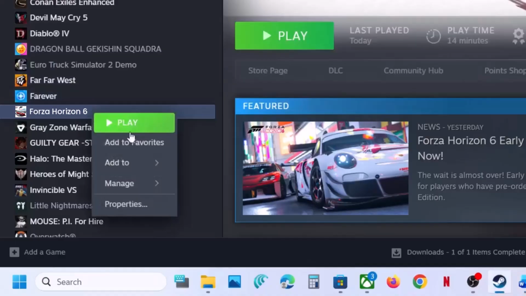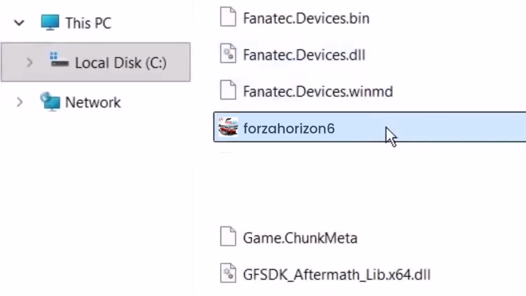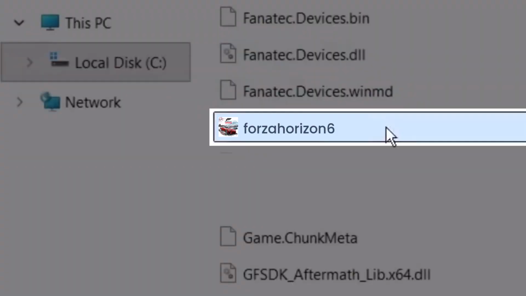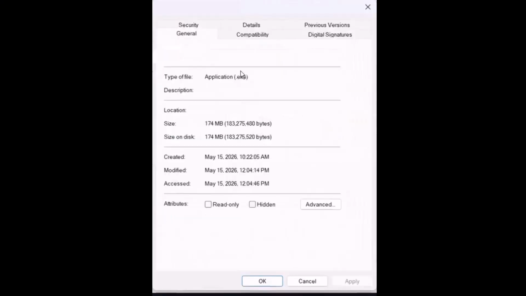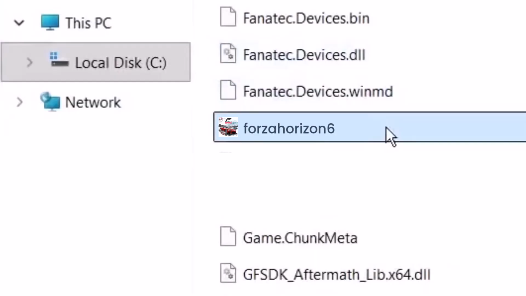Right-click on the game in Steam, select Manage, and then click Browse Local Files. Over here, look for the game's executable file, and then right-click on this file. Go to Properties, open the Compatibility tab, and then enable Run this program as an administrator. Click Apply, and then hit OK. Check if this fixes the issue.